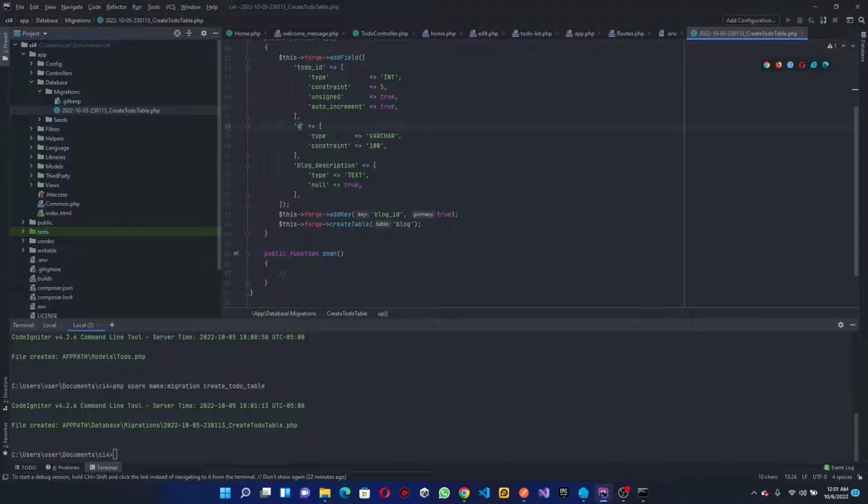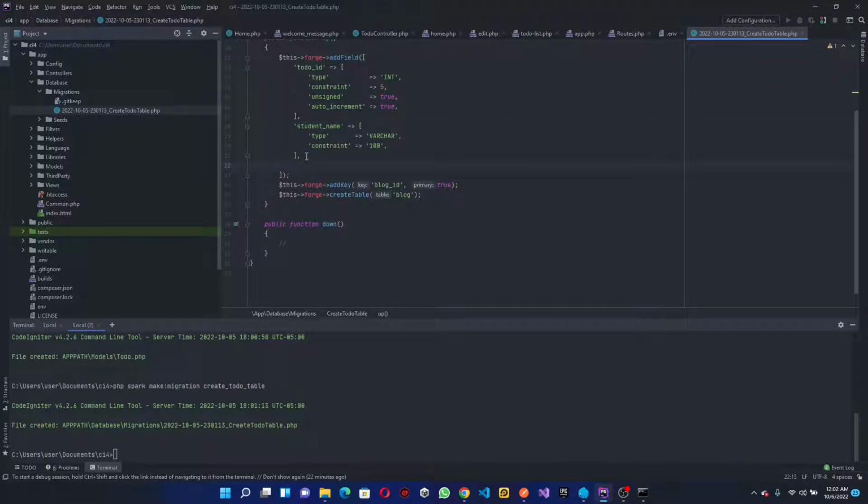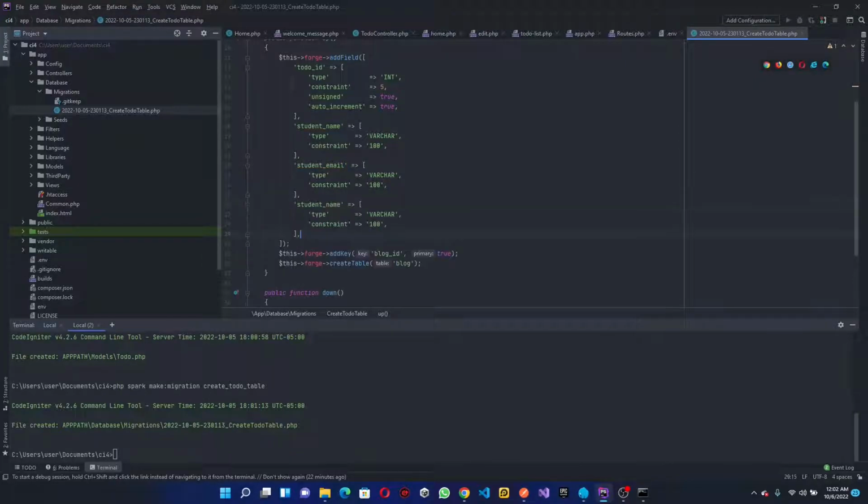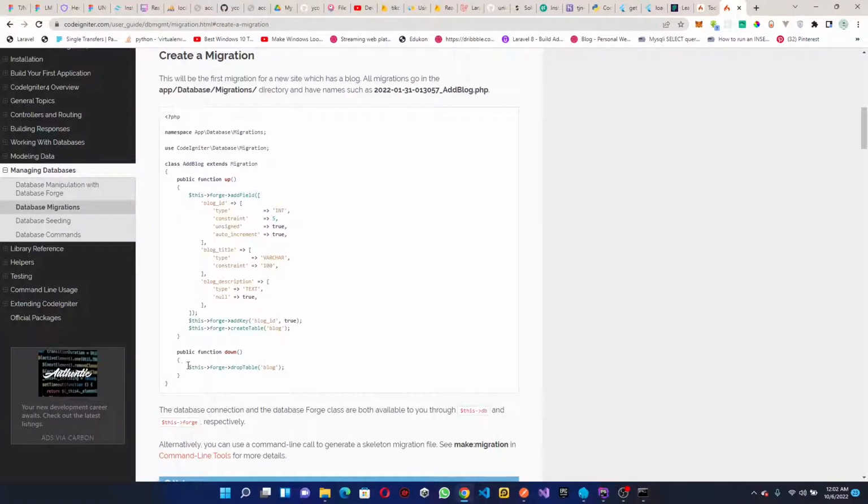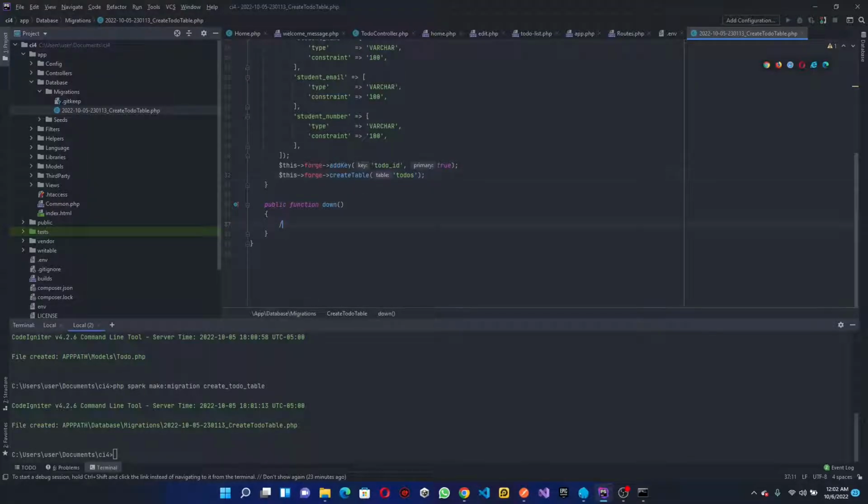Auto increments, then we want our student name. We don't need the text, so I'm just going to copy this. So this is the student email and student number. Okay, student number, then todo ID. So I'm going to create a table called todos. All right, so don't forget the down. So the down is like when you want to refresh your migration. So this is going to be todos.